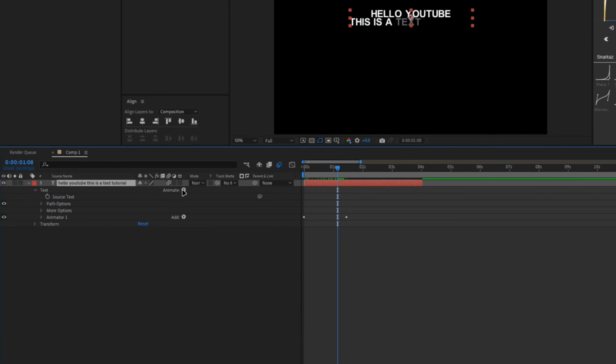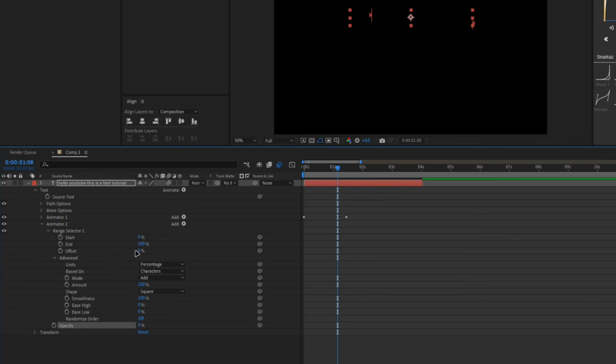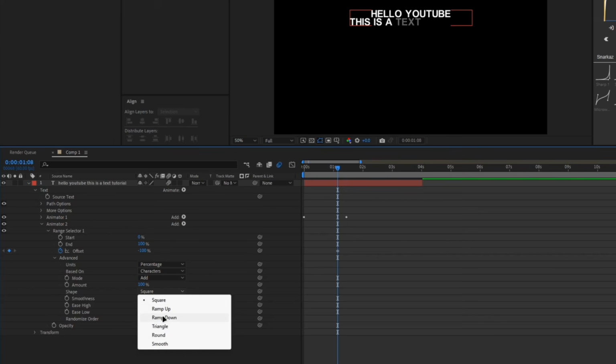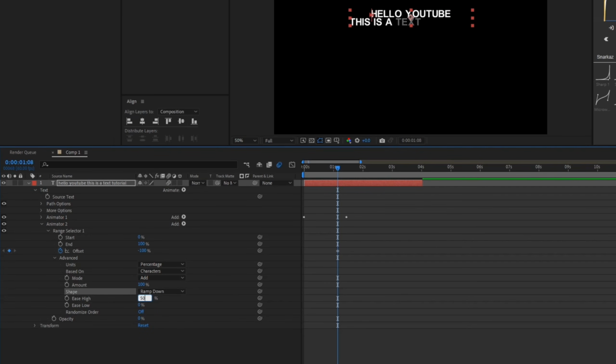Again click on the animate button and add opacity again. Change the opacity to 0 and click on the drop down menu. Add a keyframe for the offset and change it to -100. Change square to ramp down and change the ease high and low to 50 and 50.